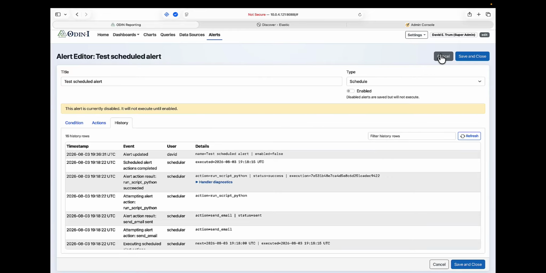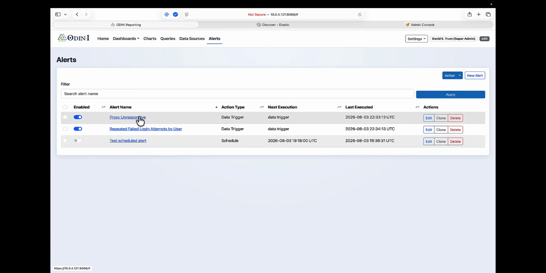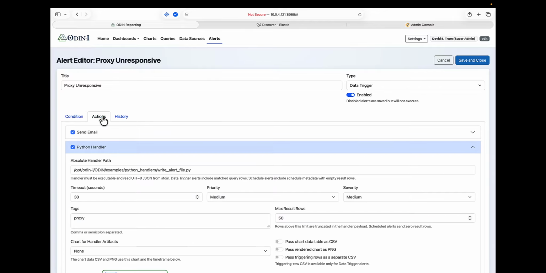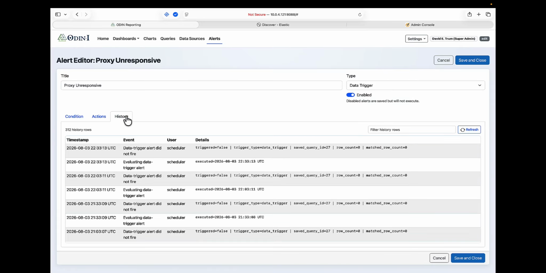Next, let's look at a data trigger. If the proxy is unresponsive, if the ODIN component begins with proxy-sg-ingester and the message contains no proxy-sg data received within the configured silence threshold, then that's the trigger. And we go through our actions of the Python handler or the email. And then here's our history of this one.